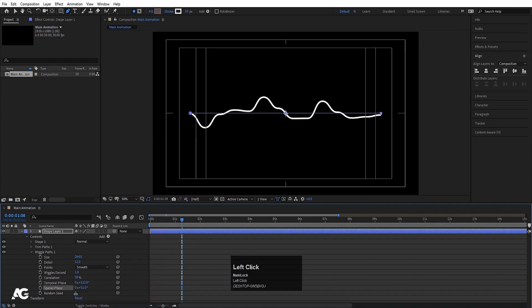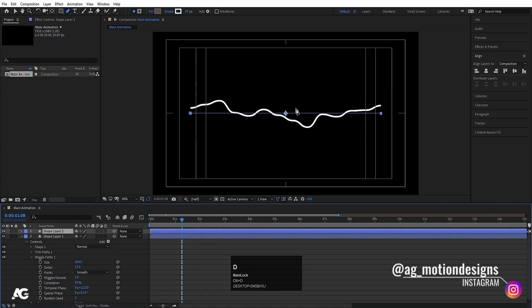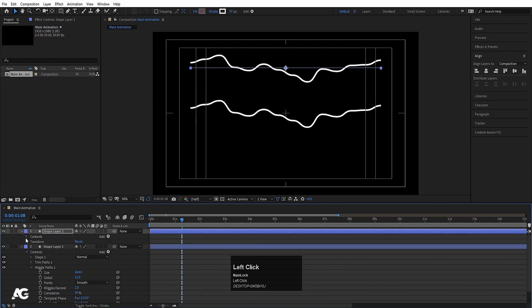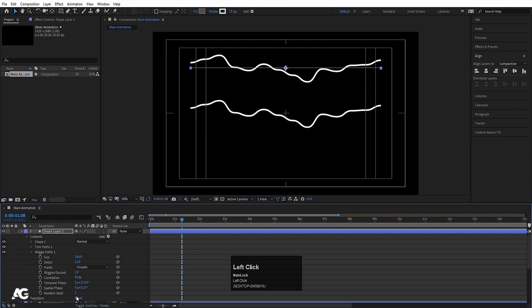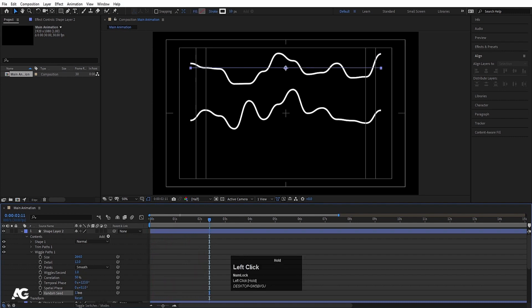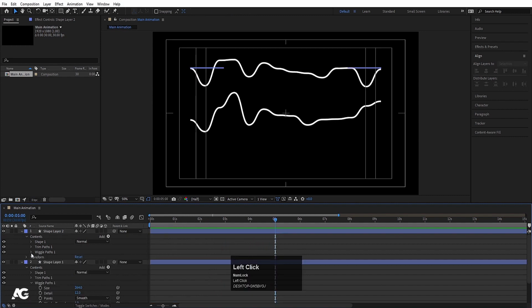And then this random seed is basically to change the pattern of it. Like suppose I'll select this layer and I'll hit Ctrl D. With the help of the move tool, I'll move this over here. So as you can see, the pattern is same. So now suppose I want to change the pattern, what I'll do, I'll go to the contents, I'll go to the wiggle path one, and for random seed I'll choose 1, let's say. So as you can see, with the help of this we can change the pattern of it, just like that. Yeah, so this is wiggle path.